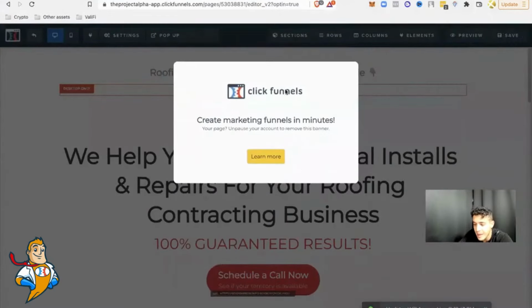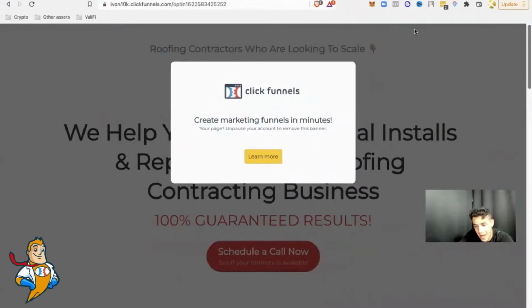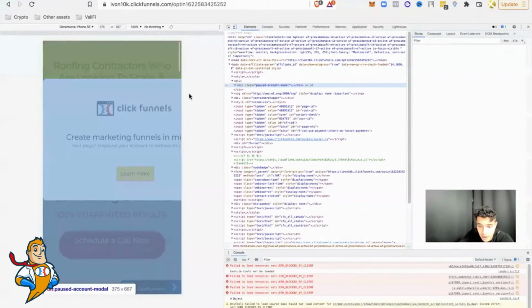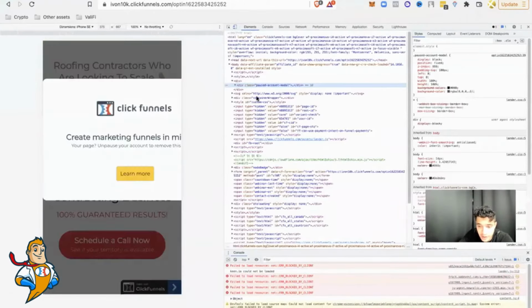But as you can see, you get this pop-up over here, and what? You don't want that pop-up. No, so we're not going to have that pop up. What we're going to do is press inspect over here. We're going to go over here. There's two things that we're going to have to get rid of.